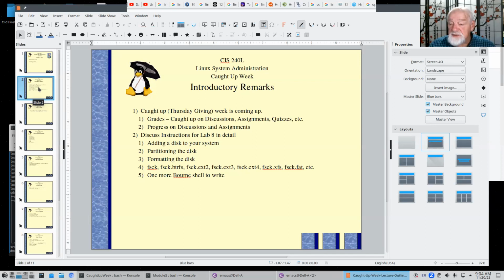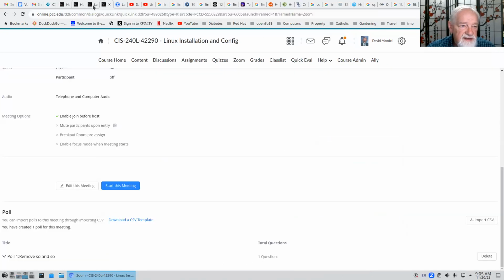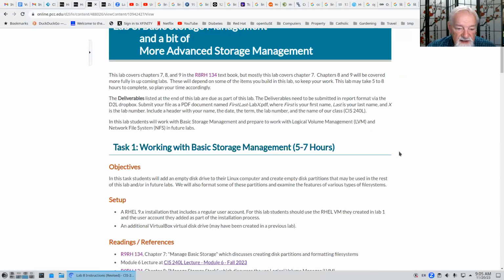I guess I'll start out by saying it took me a little while. I had to rewrite Lab 8 for the module for last week. It's rewritten, it's up and available, and I think here someplace. After thinking about Lab 8, we did a lot of stuff in Module 8, about 3 different topics.